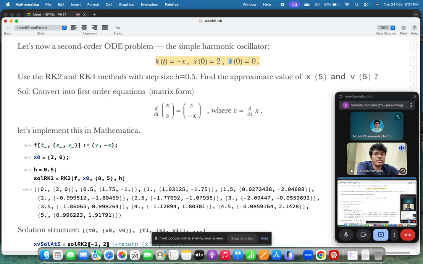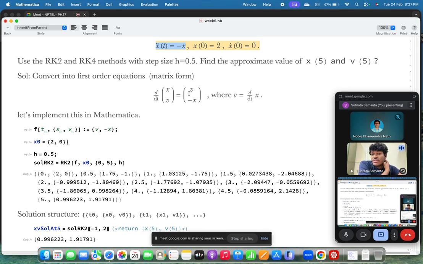Here you see that this is basically x double dot. So d dt of dx dt, where dx dt is v, means dv dt equals minus x. So dv dt equals minus x and dx dt equals v. If you put this here, that actually gives you the first one. So then this is a first order equation.